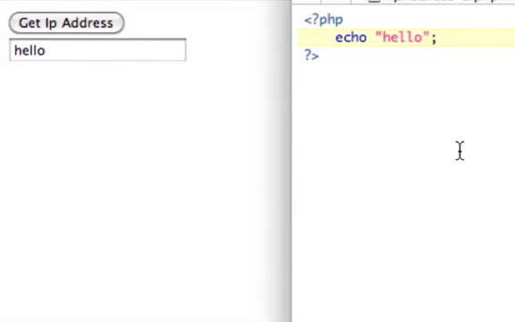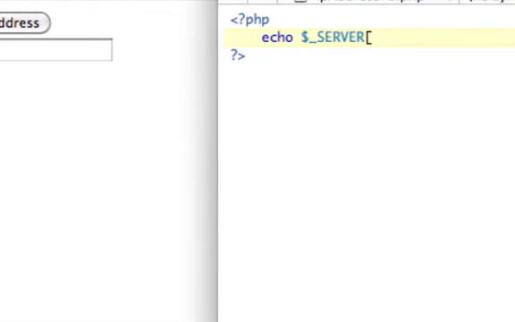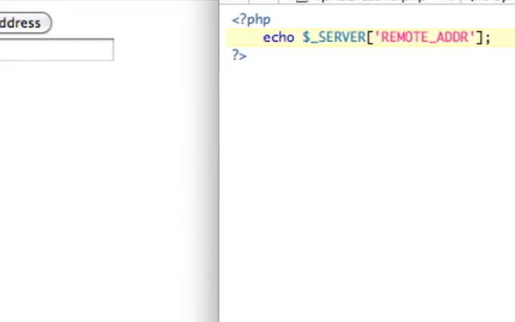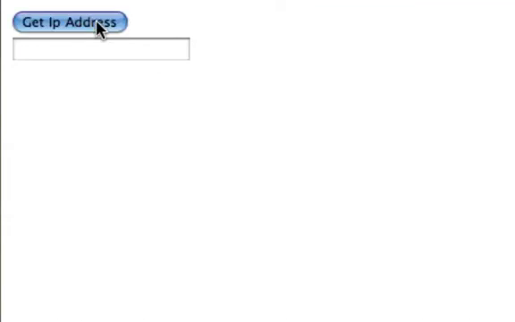So let's do something that JavaScript can't do, that PHP can. Okay? We're going to echo out an IP address, the IP address of the user visiting the website, which is $_SERVER, okay, opening square bracket, quote, and it's REMOTE_ADDR, remote address. Close your quote, close your square bracket, and save. Now, when you refresh your page and you hit get IP address, it now shows you the IP address of the visiting website. Okay? JavaScript can't do that, but using Ajax, we just did.